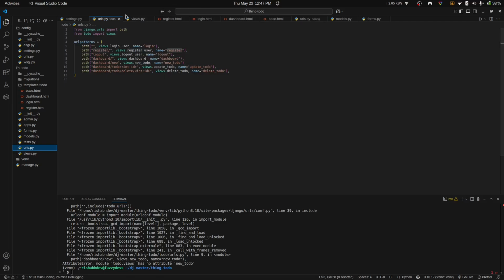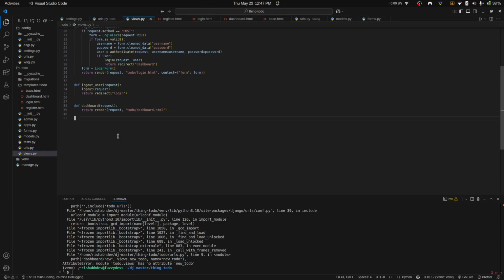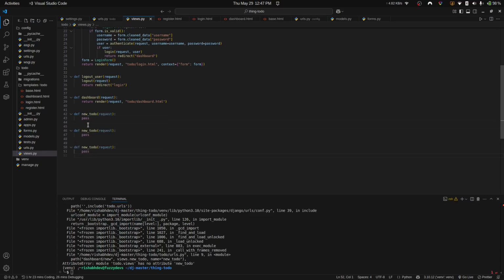We need to create these views as well. We'll just create empty views, new to do, request, and then pass. Similar to this, we'll add two more. This one is going to be update. This one will be delete, with id.